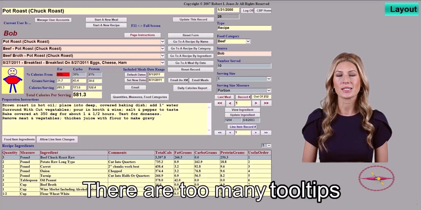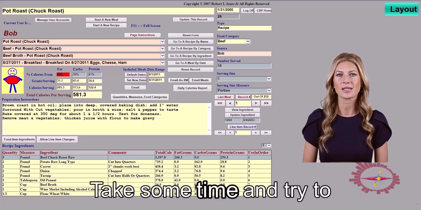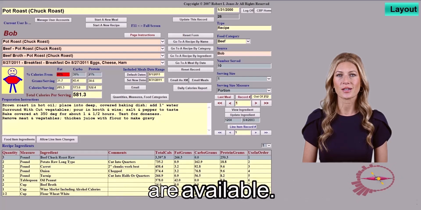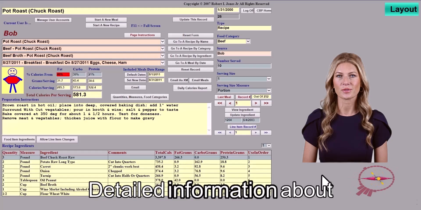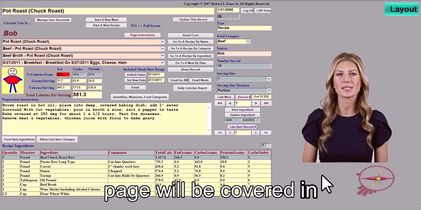There are too many tooltips associated with this main form page to describe in this video. Take some time and try to explore the entire page to get a feel for what tooltips are available. Detailed information about the functionality of all the controls on the main form page will be covered in subsequent sections of this video series.